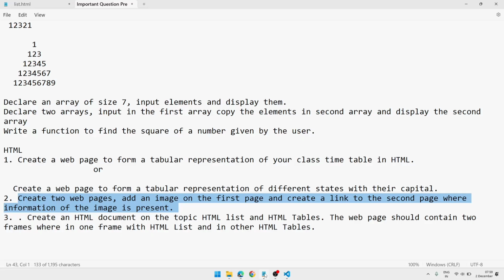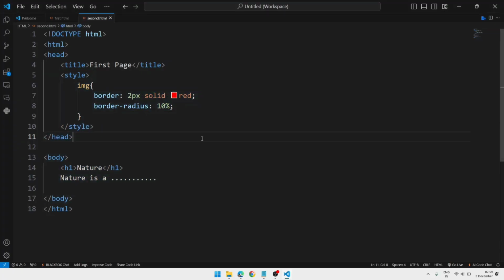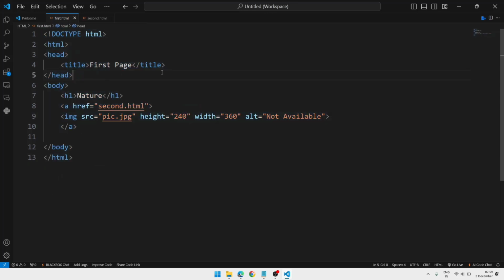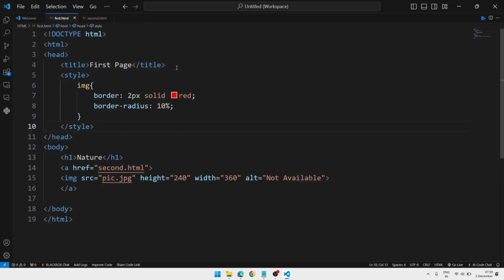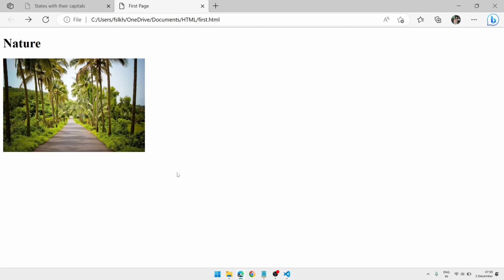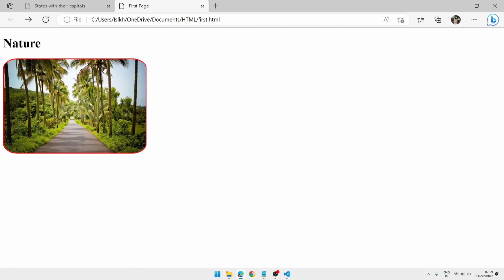Nothing appears. Oh, this style part should not be here. It should be added to the first page, because in my second page there are no images, so definitely it will not get any style. So this should be after the title part. Now we'll save the file and reload. As you can see, the image changes to a rounded corner along with a red color border. So this way you can modify the page. I hope now you know how to do the second question.